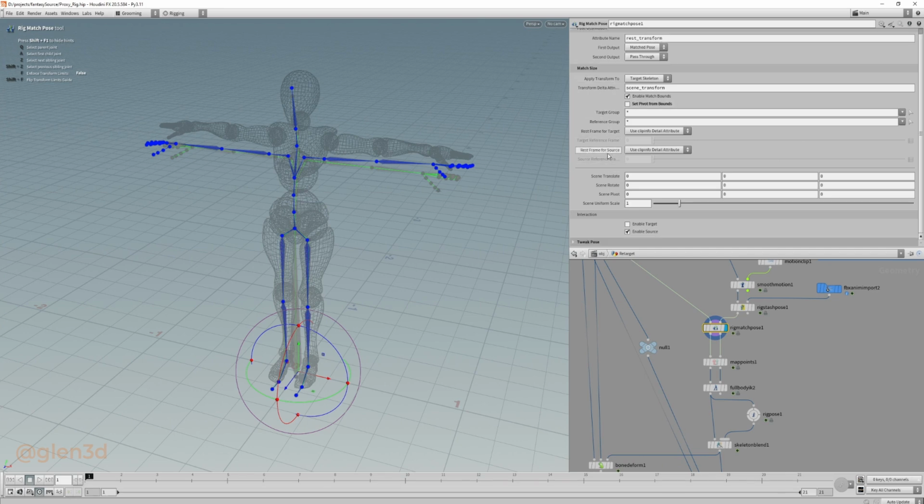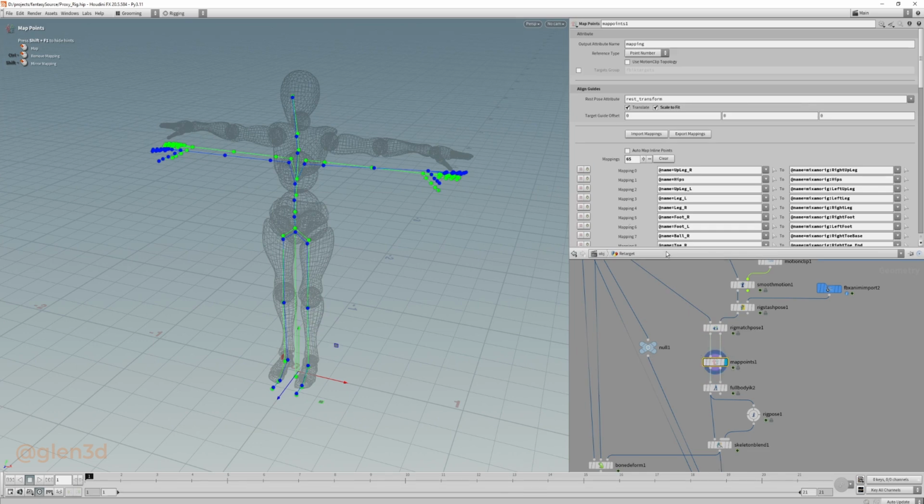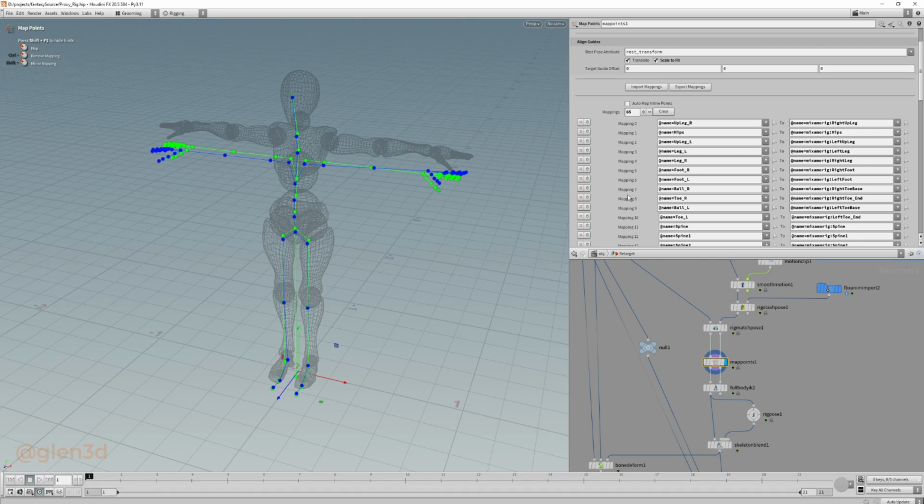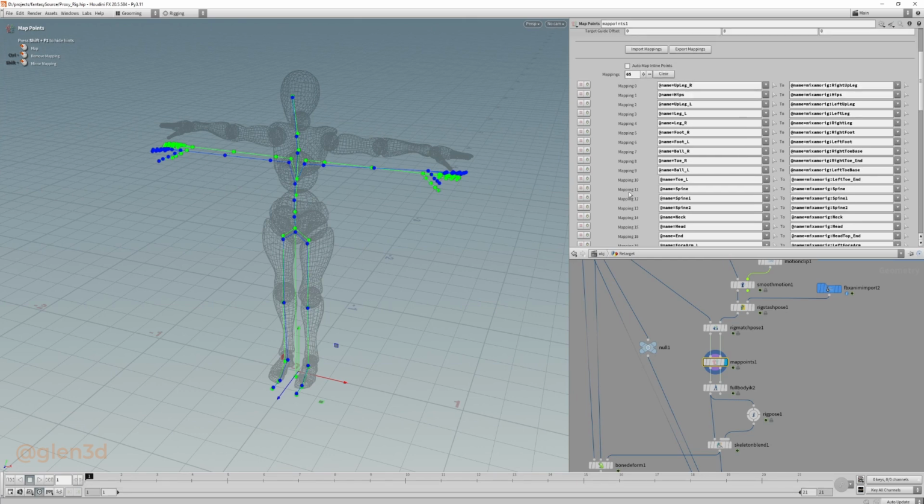Yeah, and I set the pivot to the bounds. And then I map the points here. So it's basically just dragging here to here or here to here. It doesn't matter the order you're doing it as long as they match up. And I did a scale to fit because I want the running animation to fit my T-pose rig. I don't want to change the shape of my rig that I'm retargeting to.